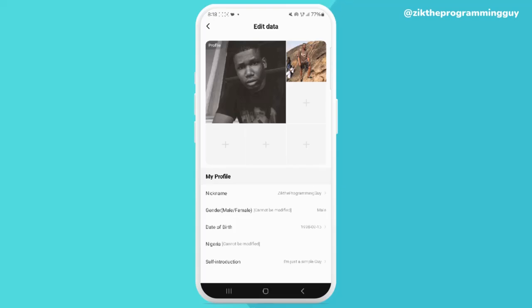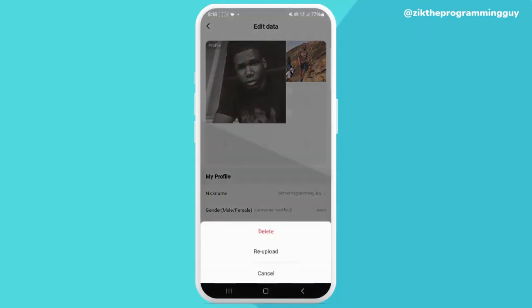So if I want to delete any of them, I just have to select the one that I want to delete, and I'll get the delete option right here. As you can see at the bottom area of my screen, I have the delete option. So all I have to do is to just click on it and the photo will be removed.